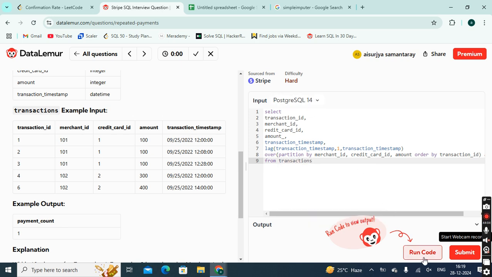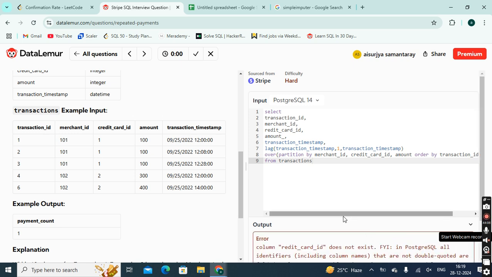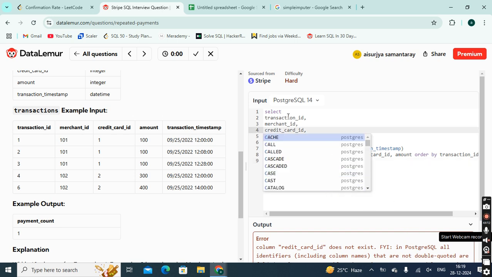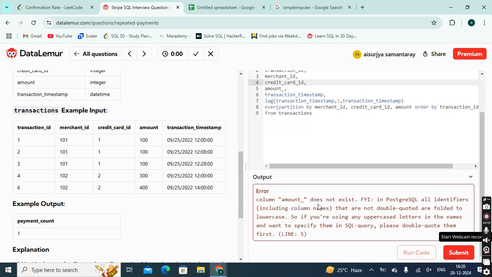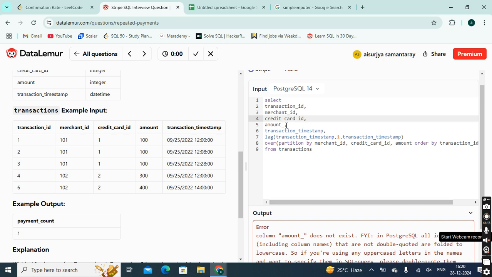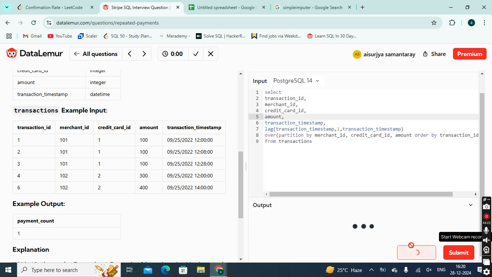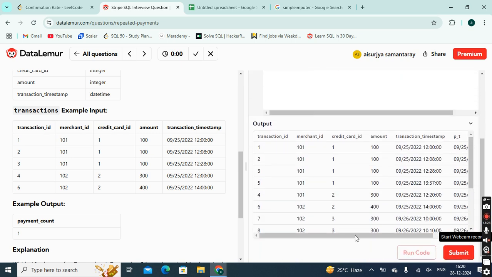Now let's just run the query and see what we are getting. Credit card, okay, this is a spelling mistake. Fine, let's run the query. Amount doesn't exist, okay, amount spelling mistake, great.